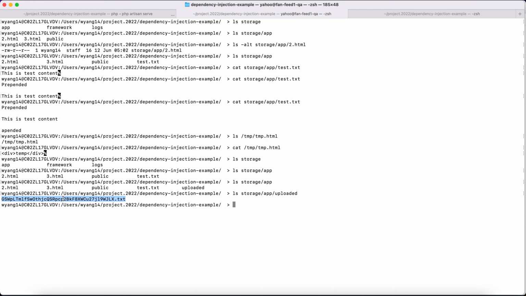So this file has a random string file name. It's generated by the Laravel framework as a unique ID for the file. You can also specify the file name in the put file function call. Here I'm not going to do it. You can try it if you are interested in this topic. I'll show you the content. So this unique ID file has the same content as the temp.html.